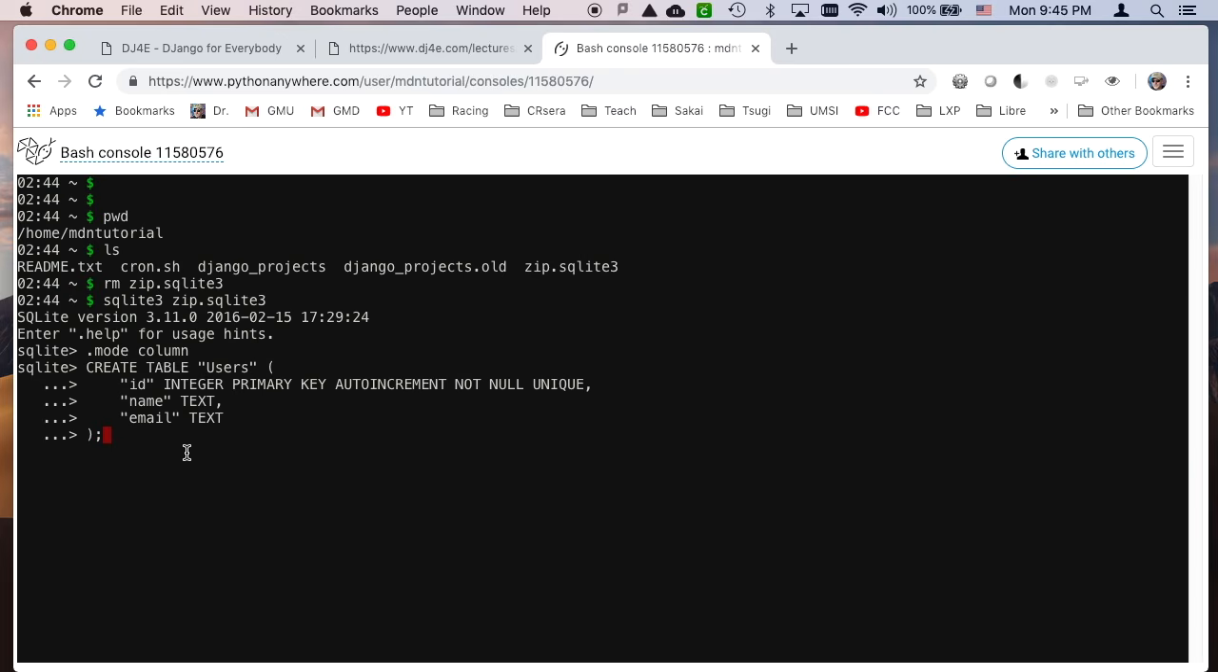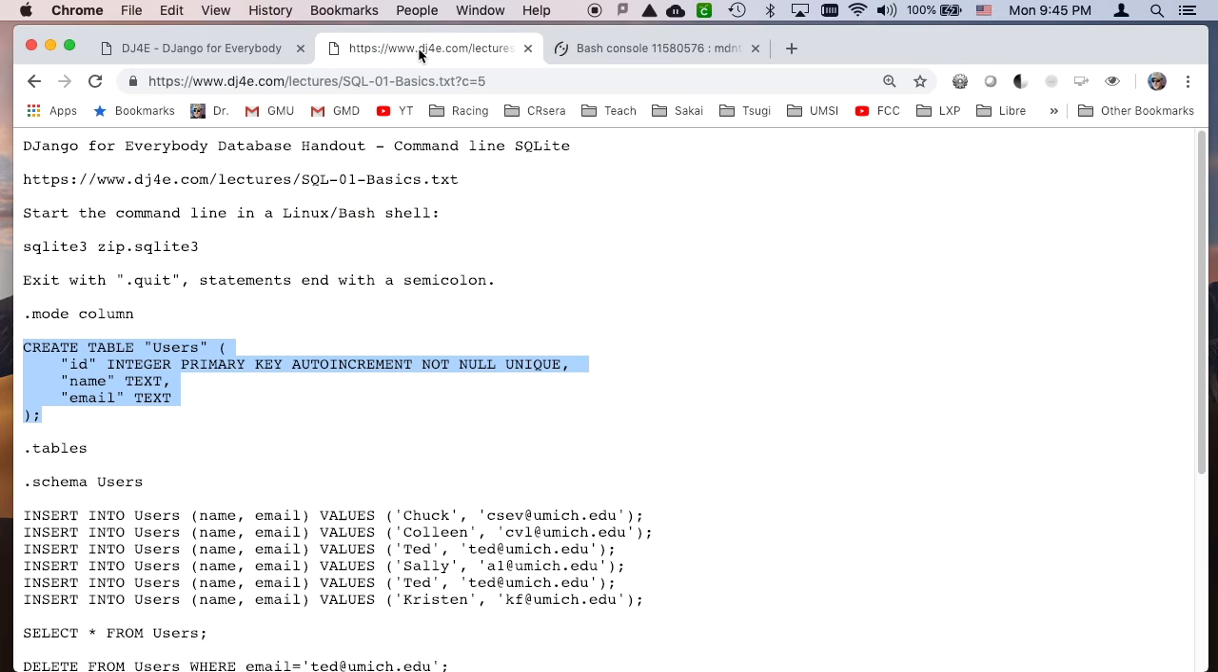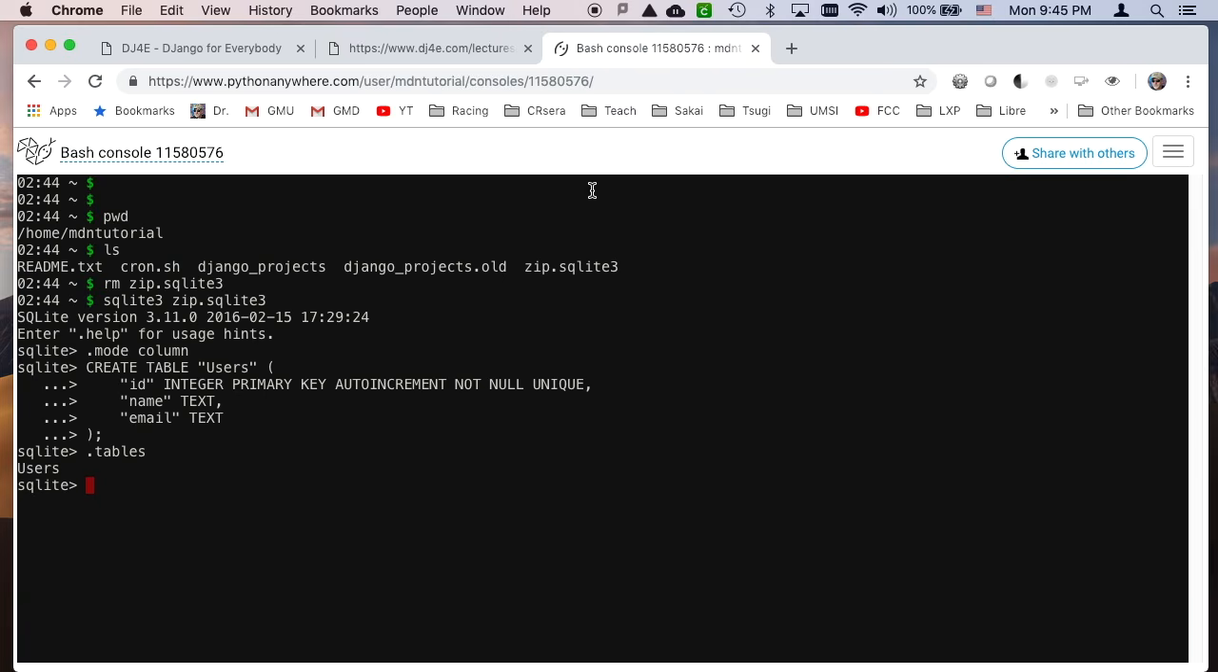Okay. And so if we are successful, this is a continuation because we didn't put this semicolon, so it keeps on going. And so now we can ask .tables, and we see that we have a single table. We can ask what the shape of that is, which is just going to echo. And we can ask what shape that is.